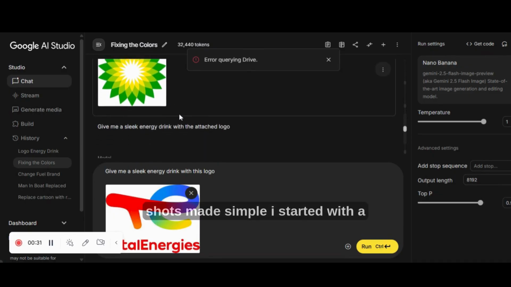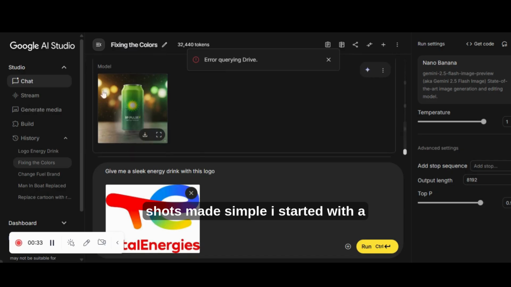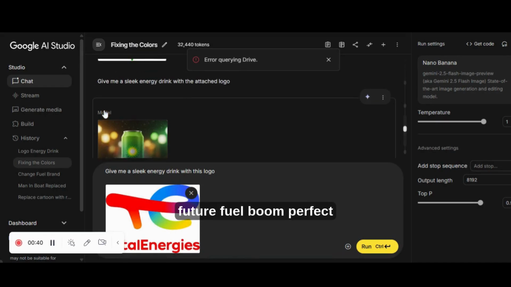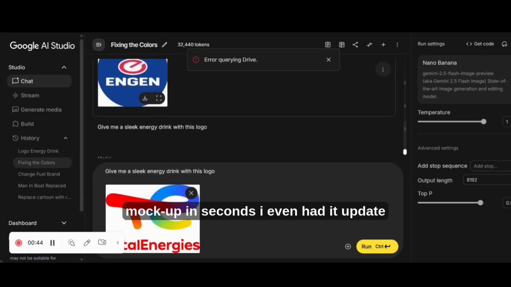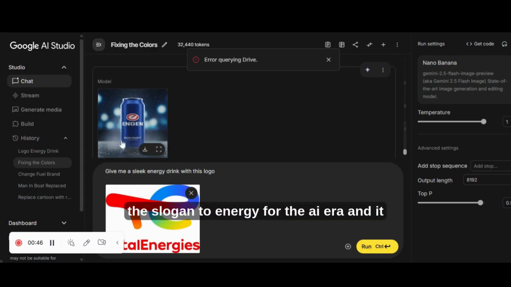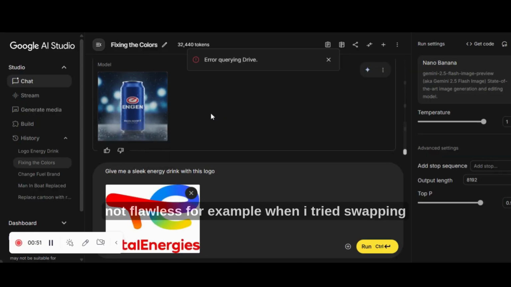1. Product shots made simple. I started with a really basic test. Give me a sleek energy drink can with this logo. Name it Future Fuel. Boom. Perfect mock-up in seconds. I even had it update the slogan to Energy for the AI era, and it nailed the typography. Now, of course, it's not flawless.